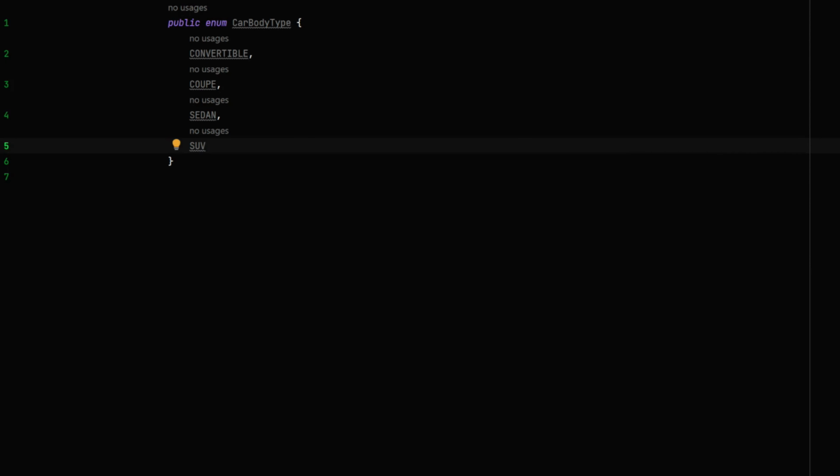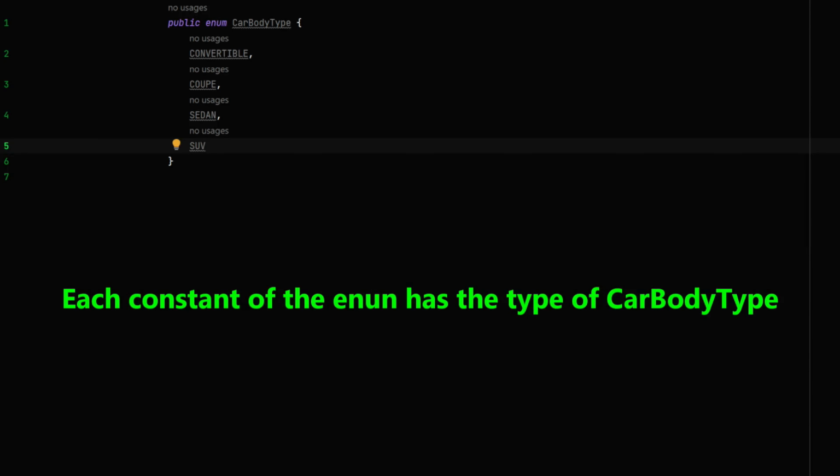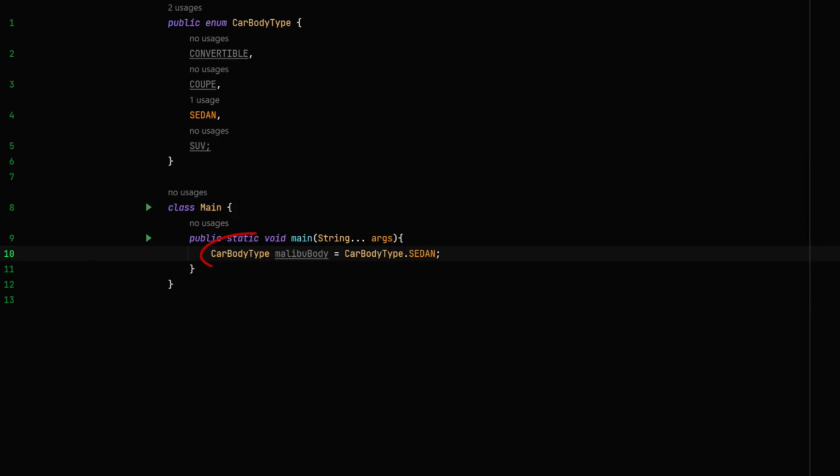Let's consider the enum CarBodyType. Behind the scenes, an enum is a type class that mainly contains static members. Each constant of the enum has the type of CarBodyType. Here, for example, Malibu body is of type CarBodyType and has the value SEDAN.